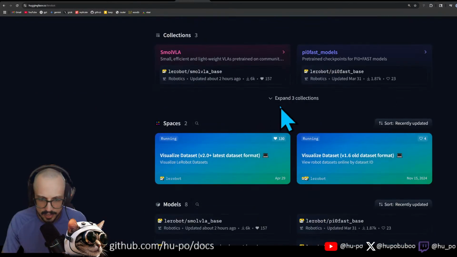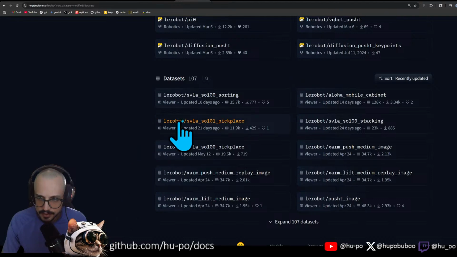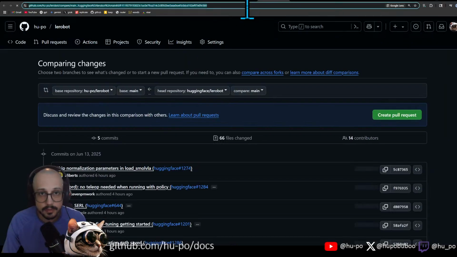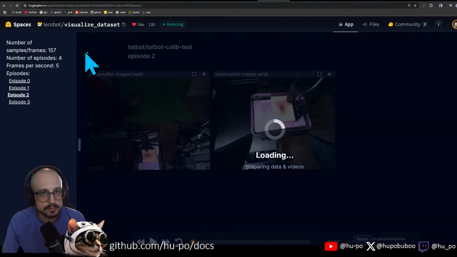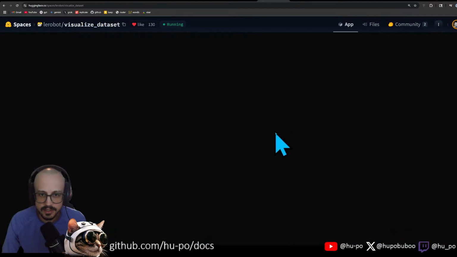Let's see what other data sets people have on here. Sort by recently updated. So 10 days ago, someone created SVLA SO100 sorting. I think this is SmolVLA with the SO100 robot and then sorting. We can copy it and then put it in the dataset visualizer, the robot visualizer. Put in that dataset. Let's see what this one is.